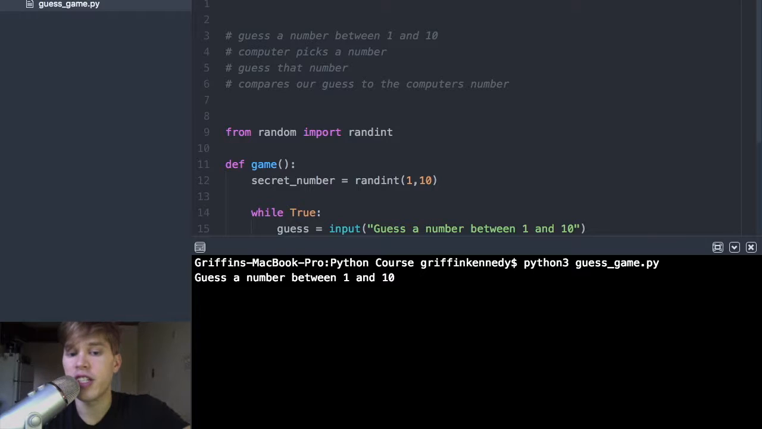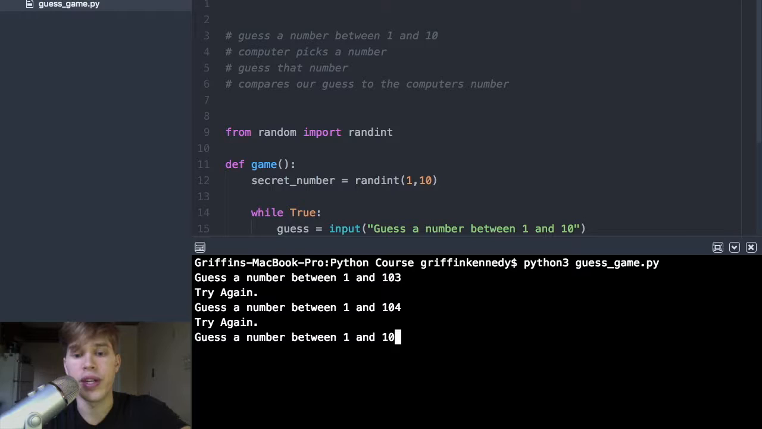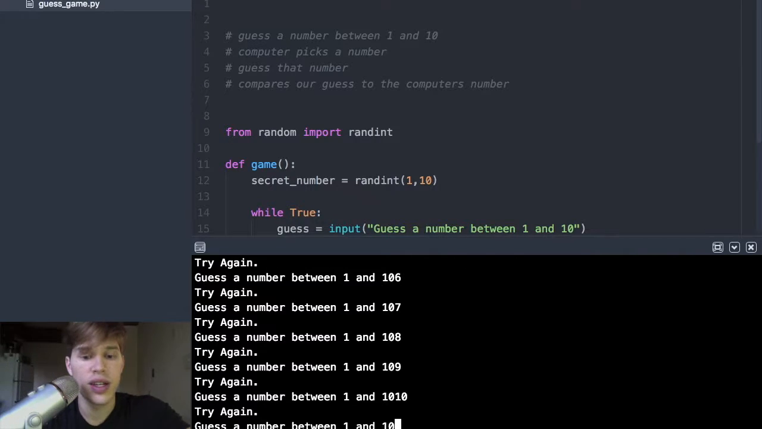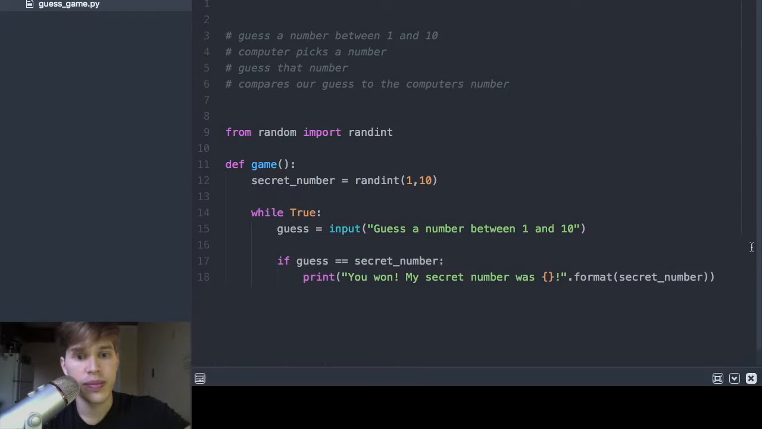Great, it seems to be working. Guess a number between 1 and 10. 3. Oh, look here, it's asking us right next to the 10. Let's see if we can fix that here in a minute. 4, 5, 6, 7, 8, 9, 10. Huh, I just tried all the numbers and it's not saying if I got one right. So there seems to be a problem there too. Let's try to find those two errors.